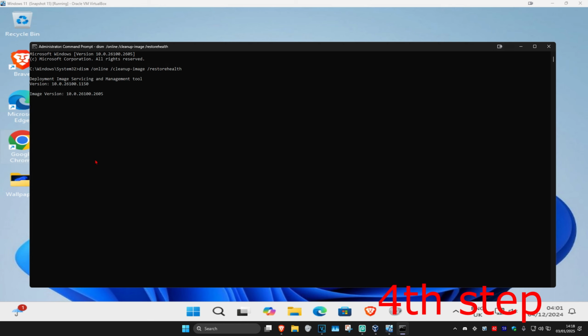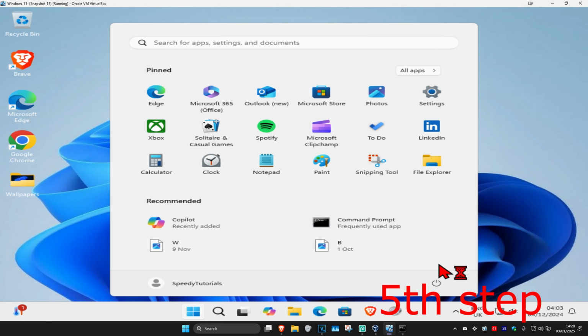You now want to run this final scan. Wait for this to load. And then once that's been done, we're just going to restart the computer. And then the problem should be fixed.